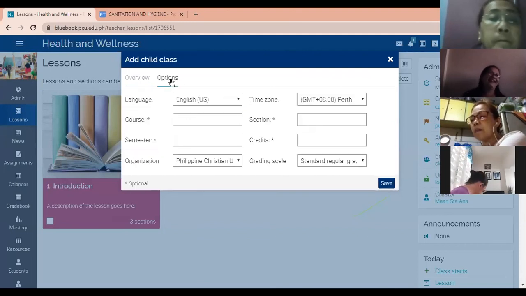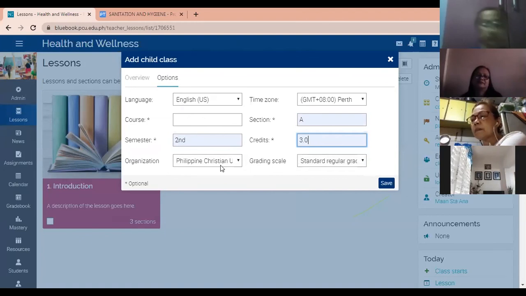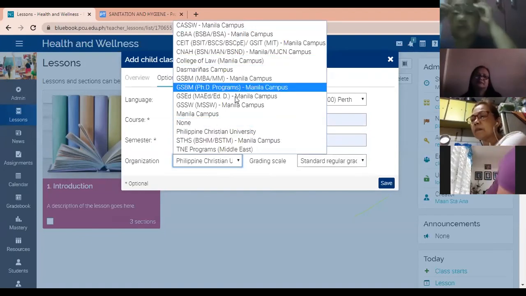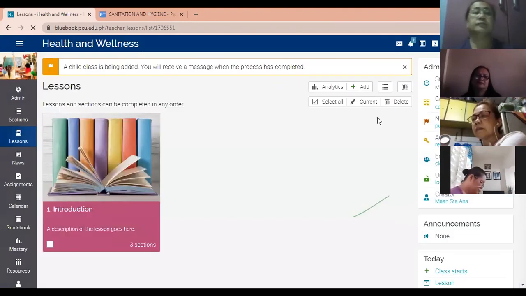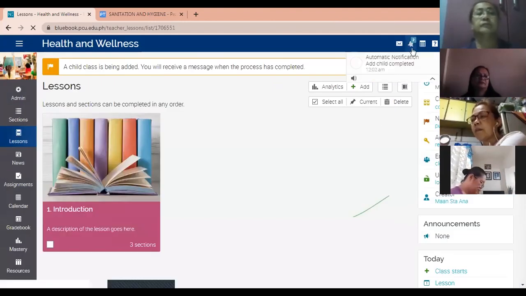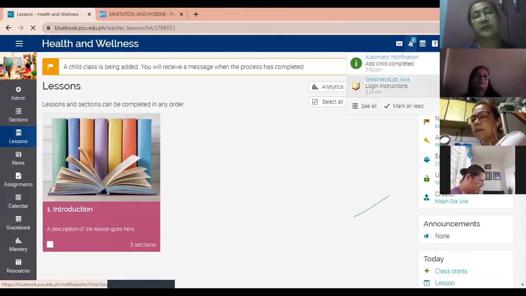And if you click Options beside Overview, you can also put the course, semester second, and then section A, and then for the credits 3.0, and also for the organization, under what organization. So if there is none yet, let's click PCU for the meantime, and then save. So I will be receiving a notification if my child class is completed. So that's it, I receive a notification that the child class is completed.